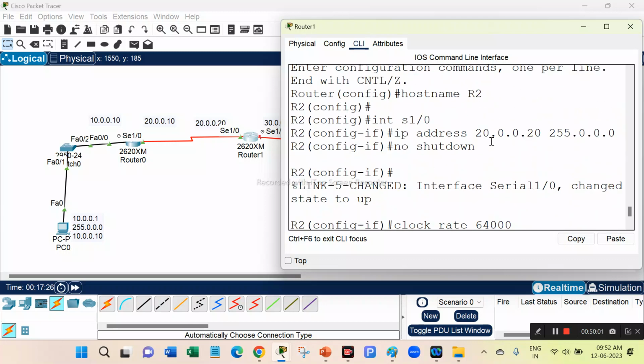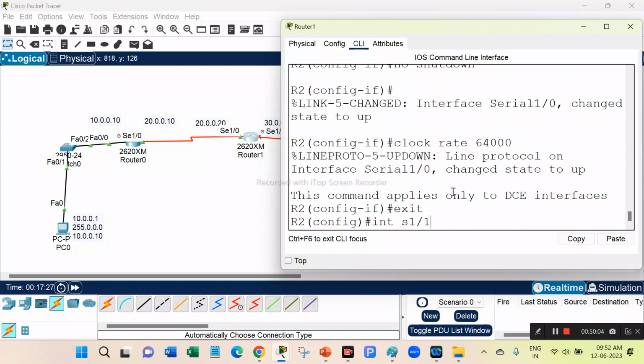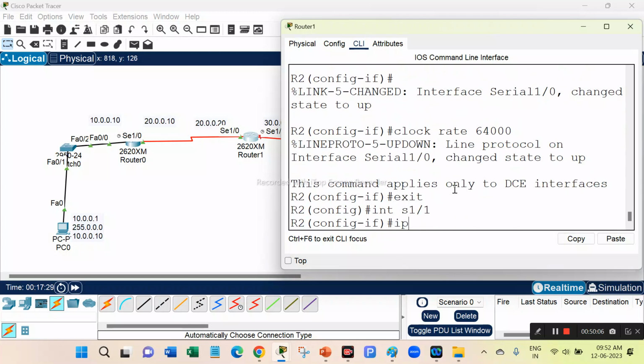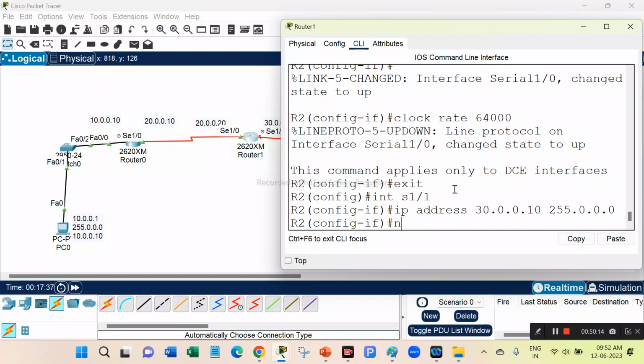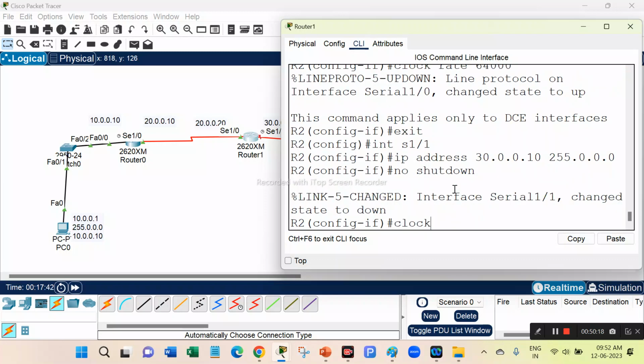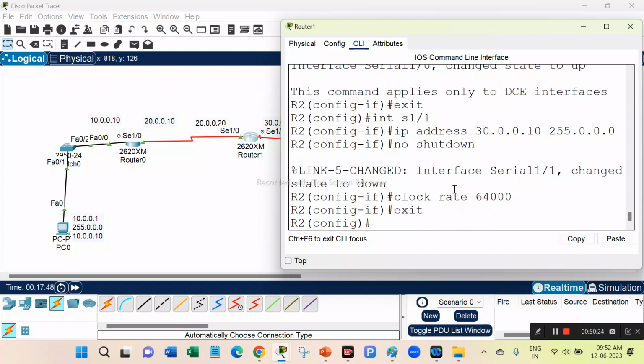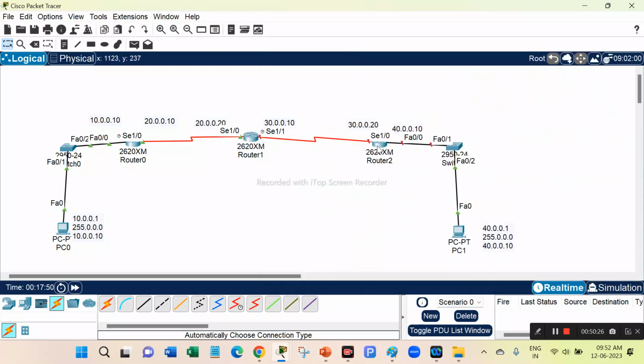So what IP address did we configure, 20.0.0.20, right? Next interface 30.0.0.10 here. IP address 30.0.0.10 here, 255.0.0.0. No shutdown command. Clock rate 64000. Okay, then you can give exit command. Finished.